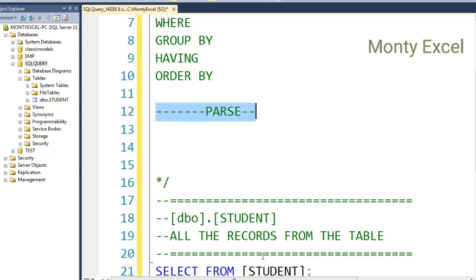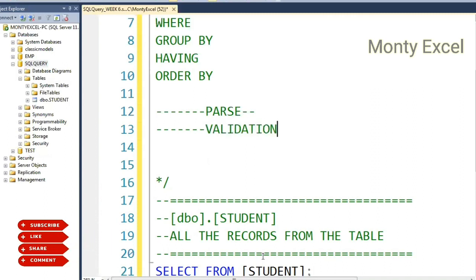The second thing is, what exactly happens after parsing is completed? That means everything is fine. Let's assume the spelling is correct, my database is existing, and my table is also existing. Then it will check validation. Now you can ask me a question: parsing is already validating, right? It's checking the spelling, it's checking whether the database is there or not.